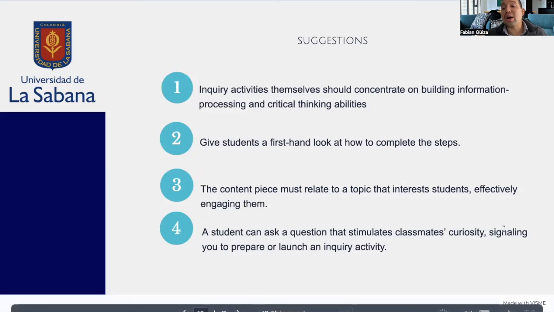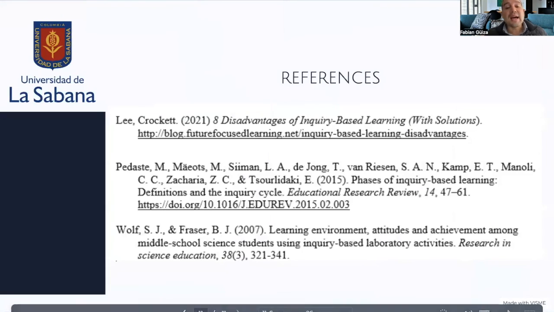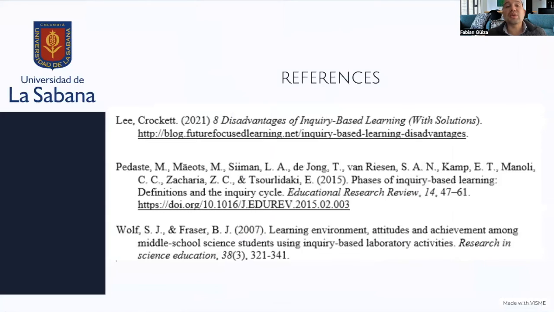Here we have our references, and also we are going to continue with some activities that we have prepared for you and some successful activities that have been implemented in different classes using inquiry-based learning.